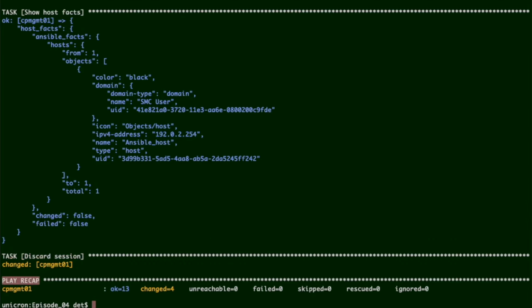Here's our play recap. The target host color is different than it was the last time we saw it. This color means the host had at least one task with a changed status. The recap summary shows 13 tasks were okay, only 4 tasks made changes.